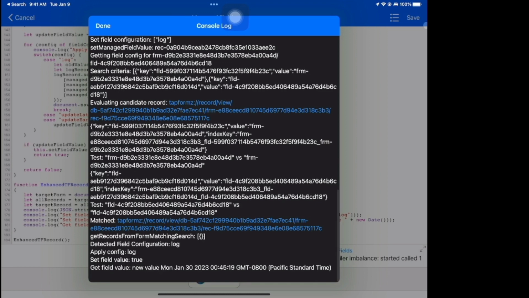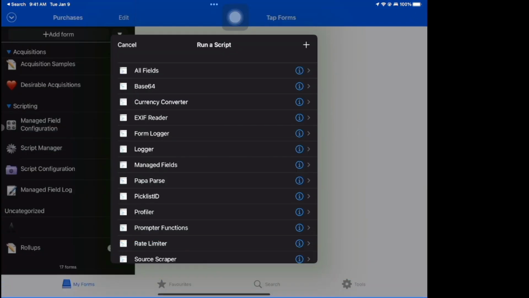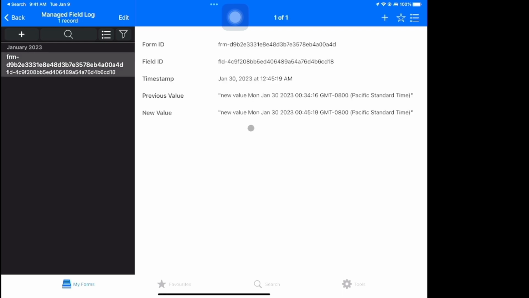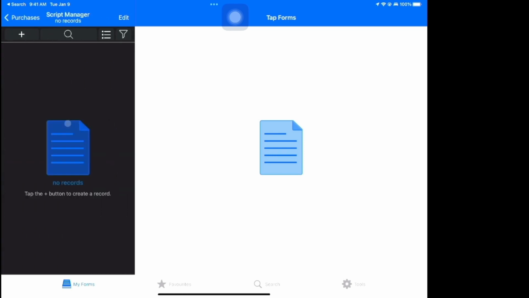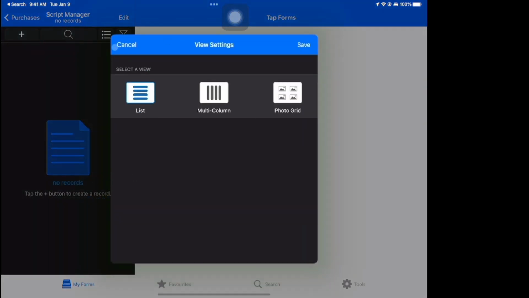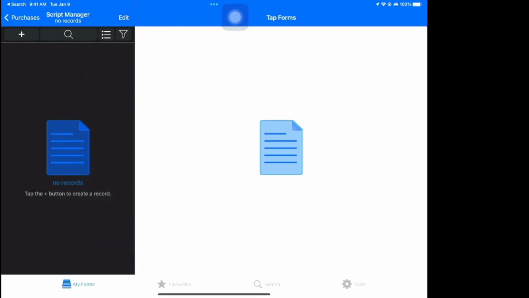Okie dokie. So that just created an entry, I think. Okay, that should have created a record here. It did. The previous value was that, the new value was this. That actually worked properly. Sweet. That means we only have to do one more thing, which is not that. We need to edit the script.